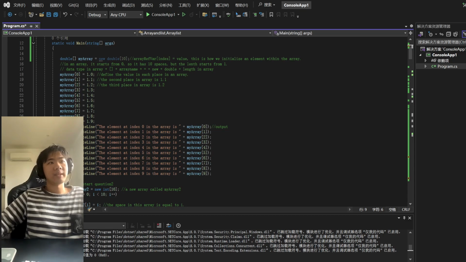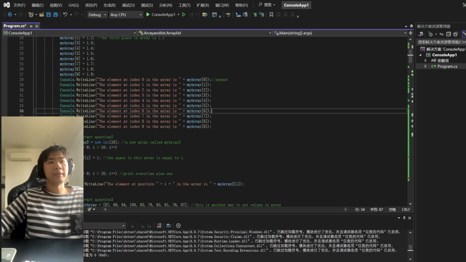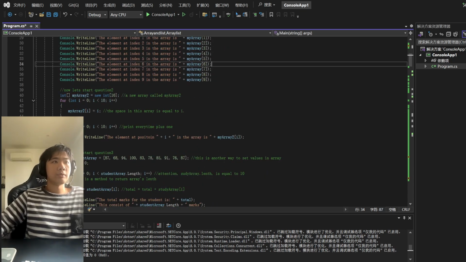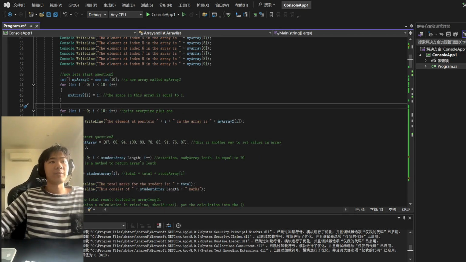So question 1, we set the values in the array and we output the values. And question 2, it is the same thing, but I use for loops. It's very easy to write and gives us the same results.